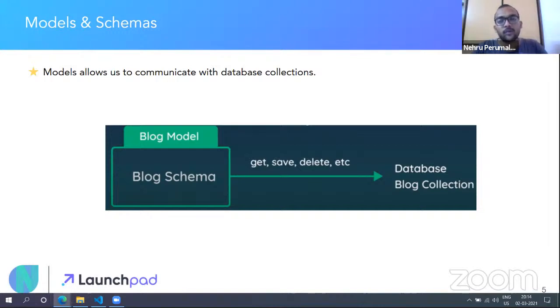So we are talking about the model and schema with respect to the Mongoose package. If you go to MongoDB, we might not hear about models. We might just hear about schema, but we might not hear about model, because model comes into the picture as we are using the Mongoose package. So what is the use of model? Models allow us to communicate with the database collections.